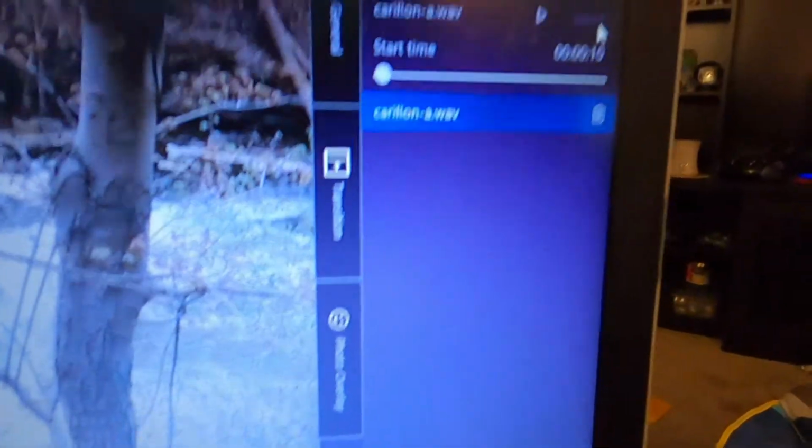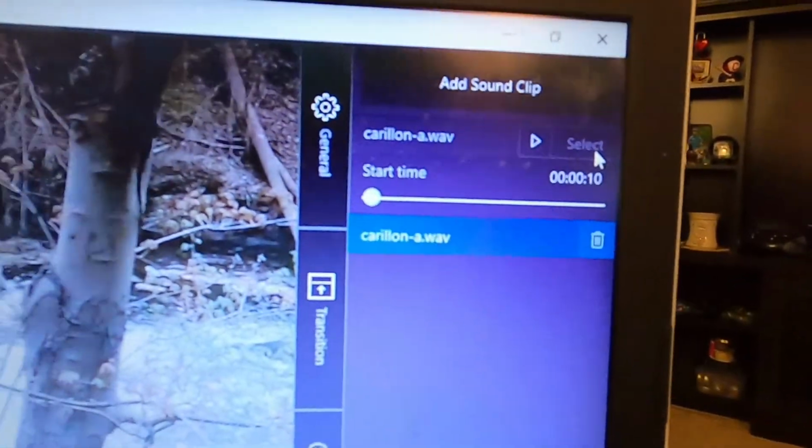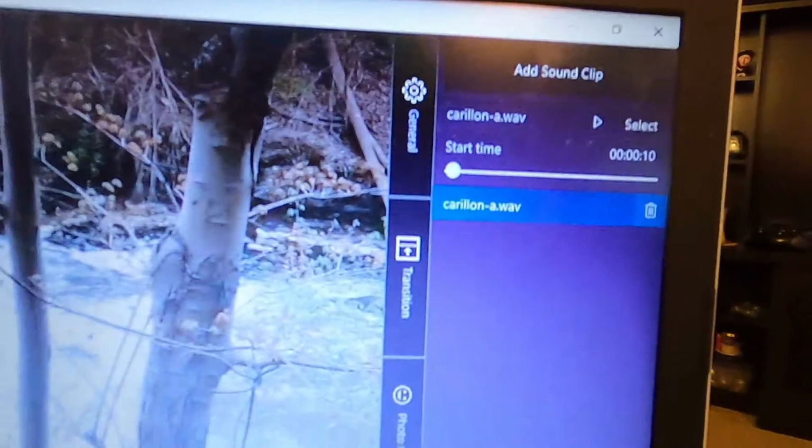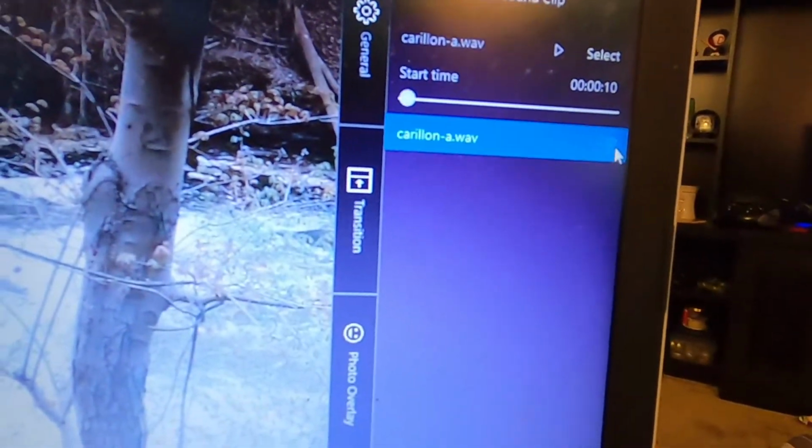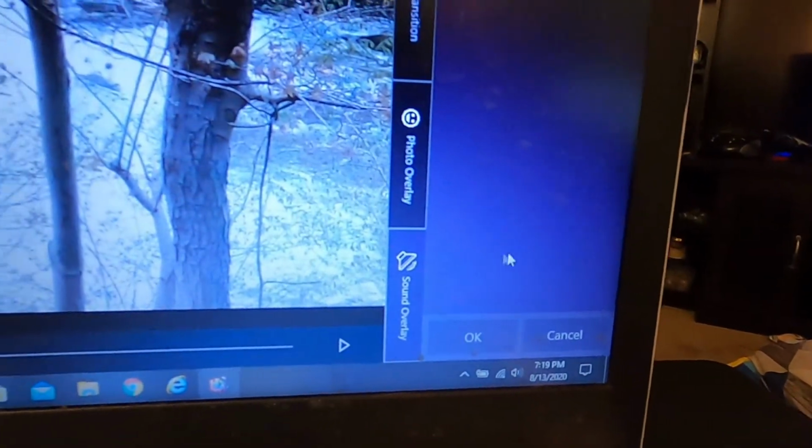It's pretty self-explanatory. So yes, you have a sound clip option to where you can always overlay a sound. I don't use that all too much, but it's there as an option.